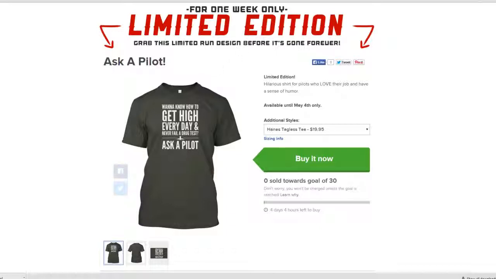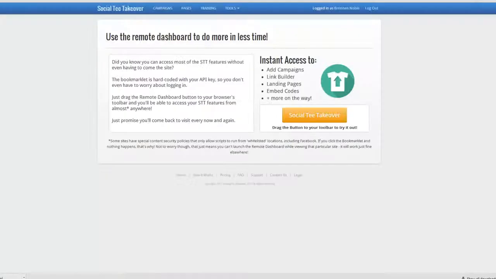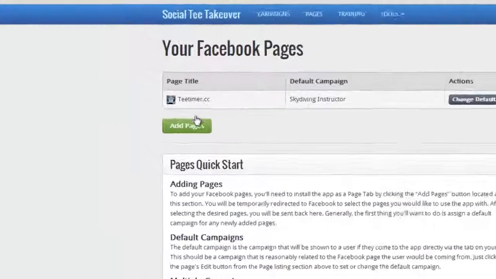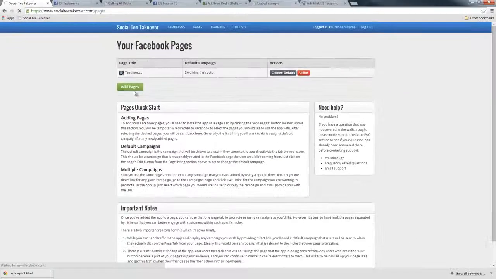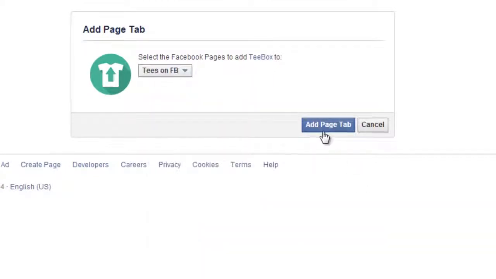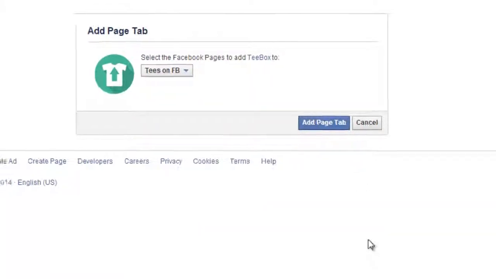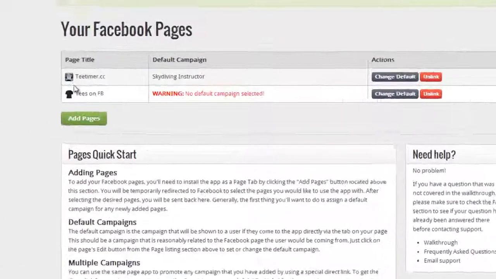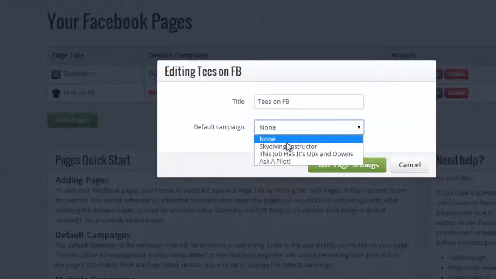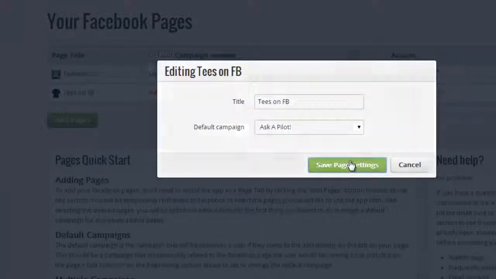Okay, so from here there's one more thing that I'd like to show you, and that is how you add your pages. In order to get that page tab app onto one of your pages, just go to the pages section and then click on add pages. This will send us to Facebook. We can select from this list and we can add multiples. We'll just add one for right now. We'll add that page tab. When we come back, it will be listed right here. We need to set a default so that when people click on it directly from the page tab, it knows which campaign to show them.